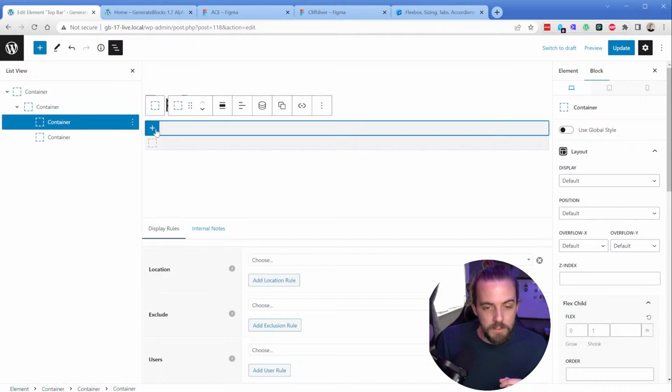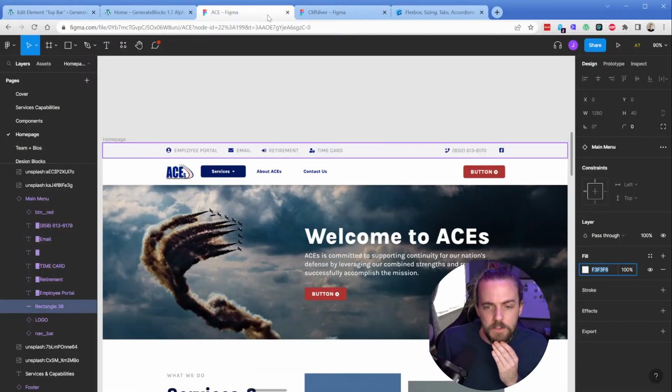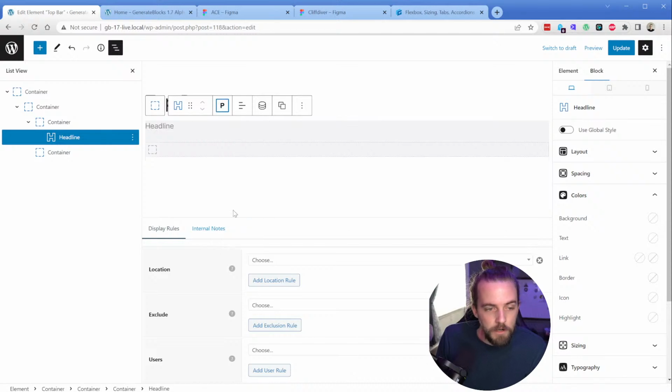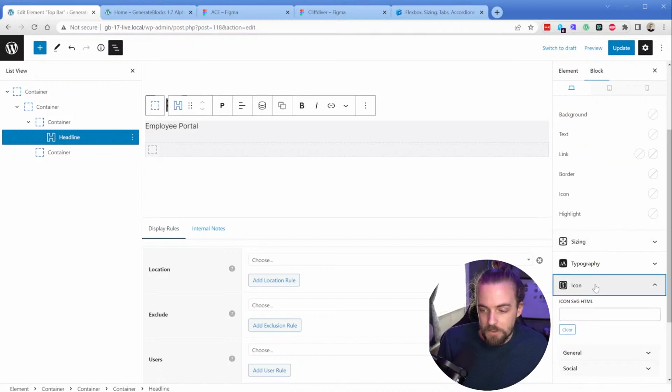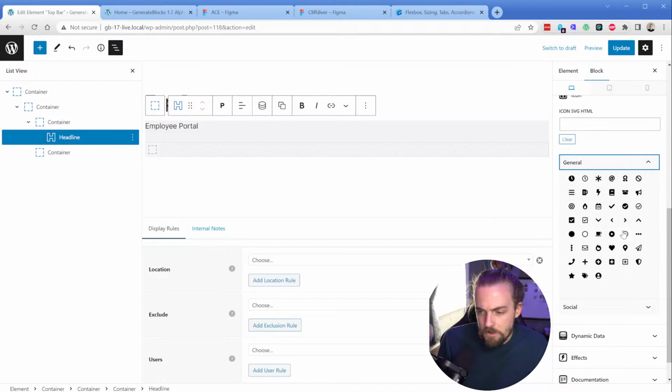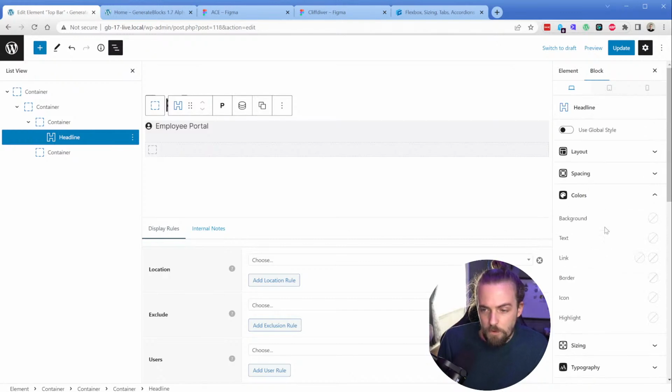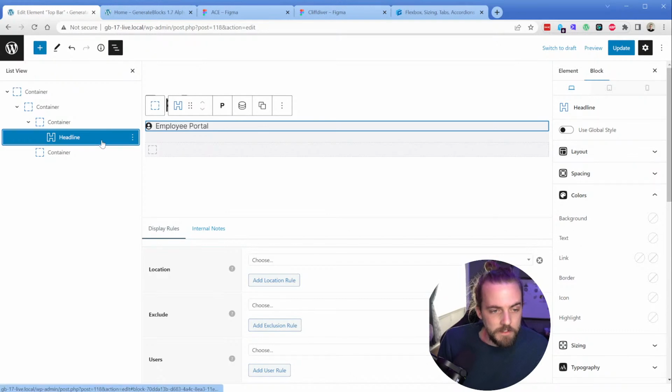And what I'm going to do inside of this is, well, realistically, we could just use a heading element with an icon. So we're going to do that instead of creating a bunch of additional containers. So I'm just going to make this nice and simple. We're going to go with paragraph. He's spent so many Taylor, it's crazy. We're going to go with employee portal, and then we'll just pop this on a little icon. I don't really care what the icon is, so I'm just going to pick some stuff. And then what we're going to do is, actually, I'm just going to leave this as is.